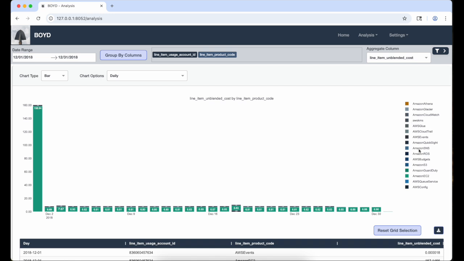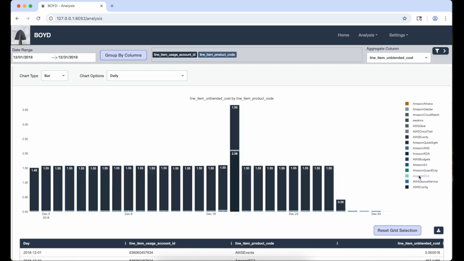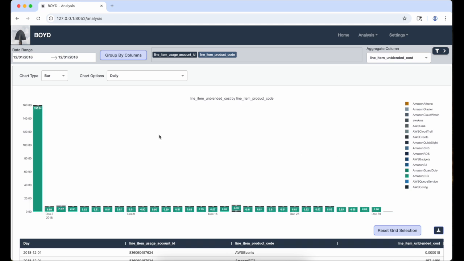Clicking the EC2 product code in the chart legend will disable it and give us a sense of what else might be happening. Aside from a spike in QuickSight and config charges on one day of the month, the rate of spend looks consistent. Great. So we do not seem to be in a panic mode situation. Things look fairly stable in terms of our daily trend.